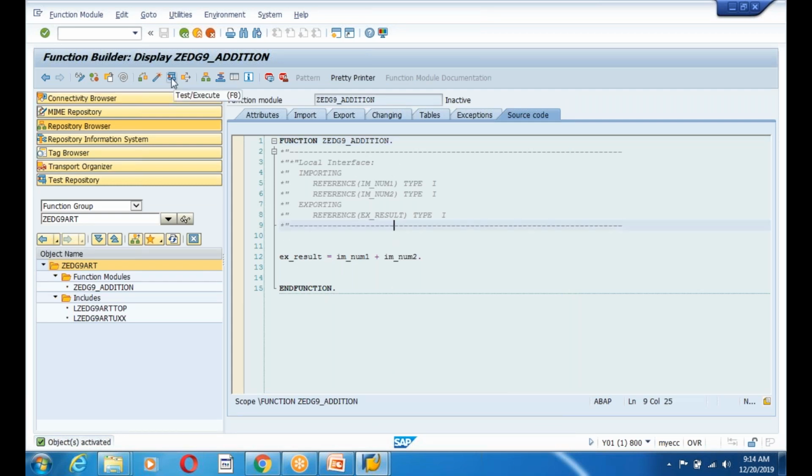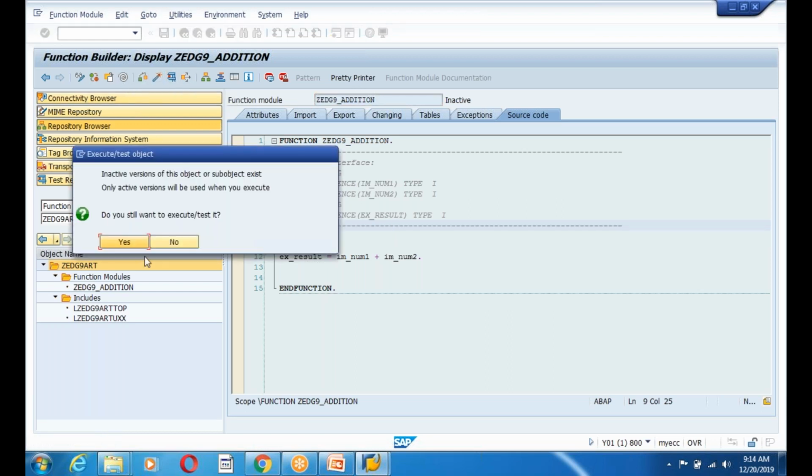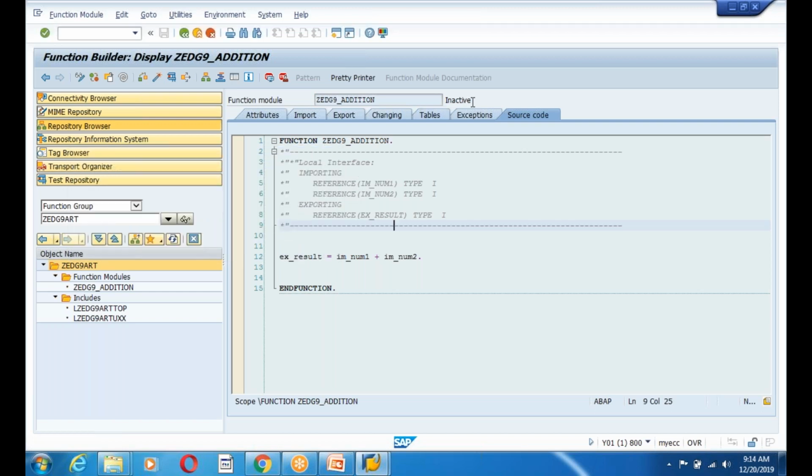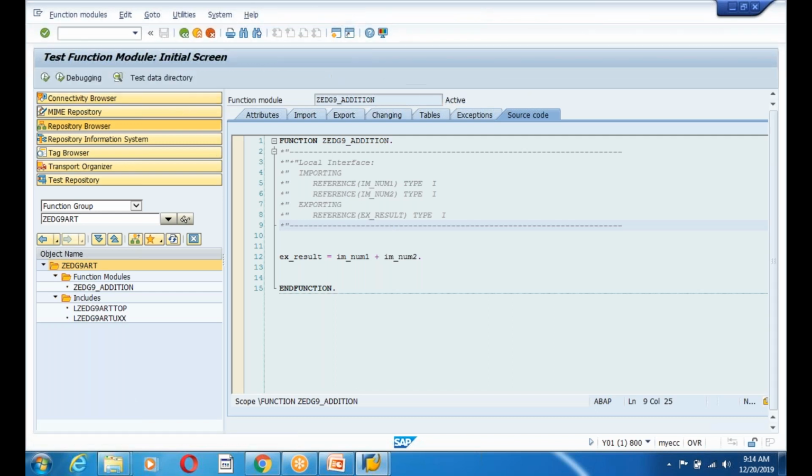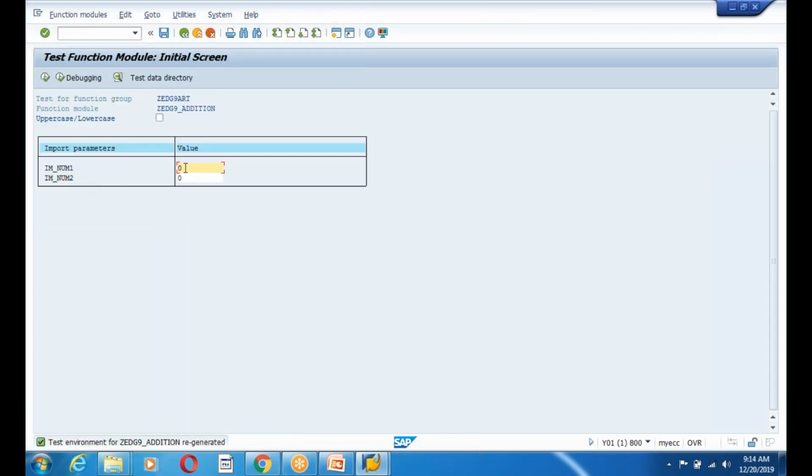Now if you want to test, from here also you can test it, guys. See, it's a function module. You can test it from SE37 as well. Oh, the function module is in inactive mode. Activate the function module. Now it becomes active, and execute. And see, guys, you have IM underscore num1 and IM underscore num2. Why zeros? Because it's of type integer. The initial value for integer is 0.